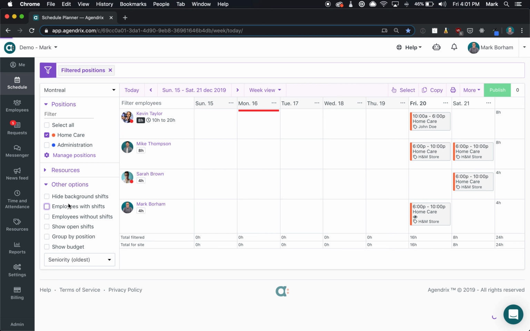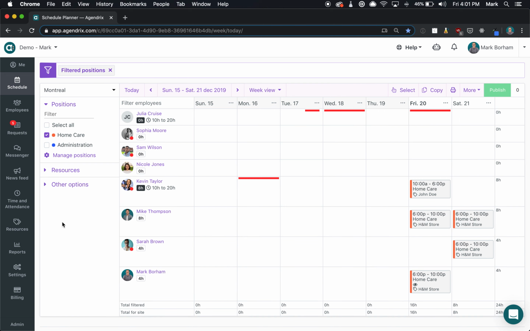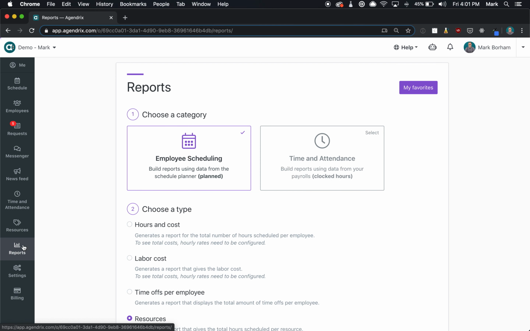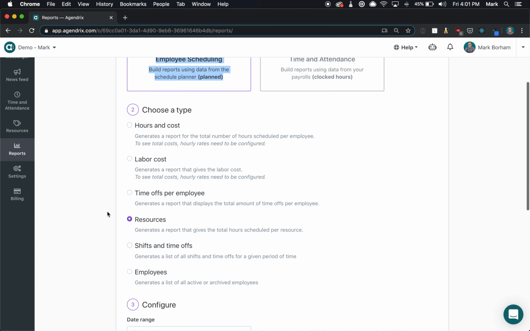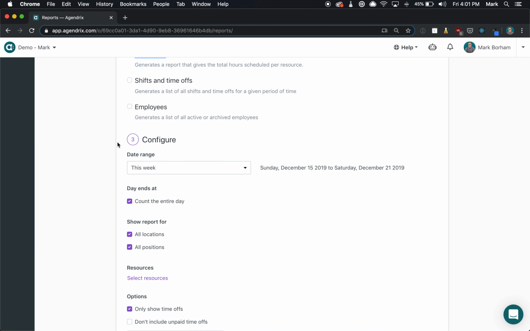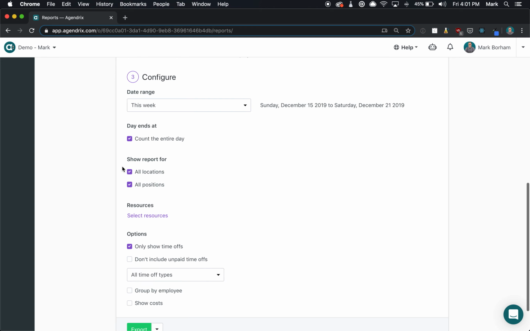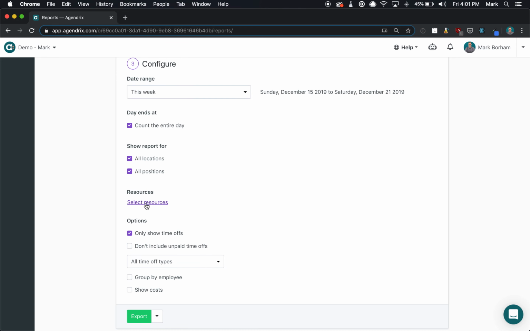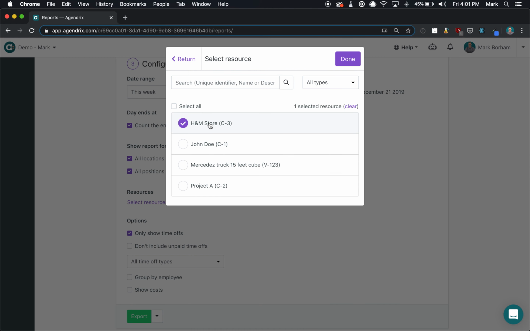Finally, I can get all of that information as well under the Reports tab. If I go under Reports and Employee Scheduling, I can export a resources export that will give me the number of hours scheduled per resource. I will choose the date range that I want and the resources that I want as well. Let's say here, H&M store.